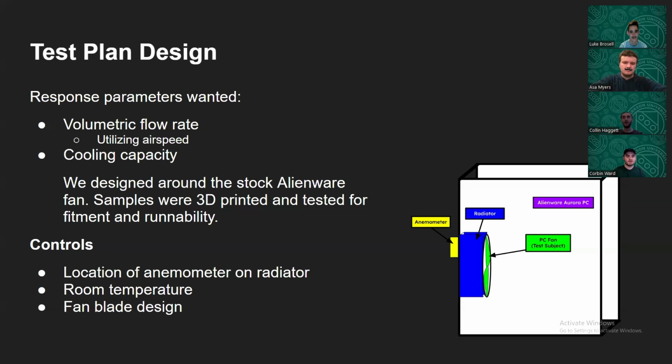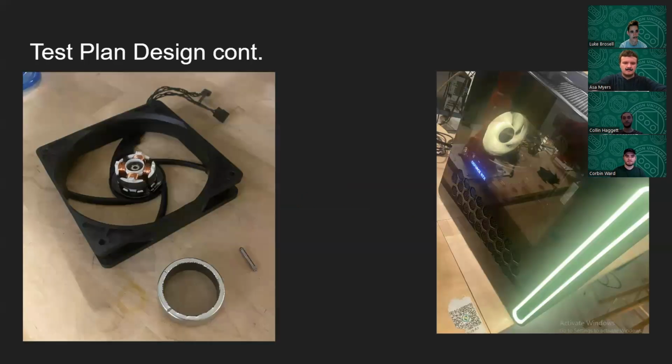With the programs installed on the computer and access to an anemometer, we will be able to test fan designs with various numbers of blades in a well-regulated and well-monitored environment. This next set of photos is a picture of the computer Professor Hoover allowed us to use. On the left is a picture of the disassembled fan.